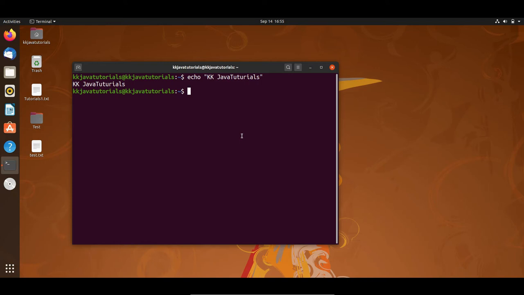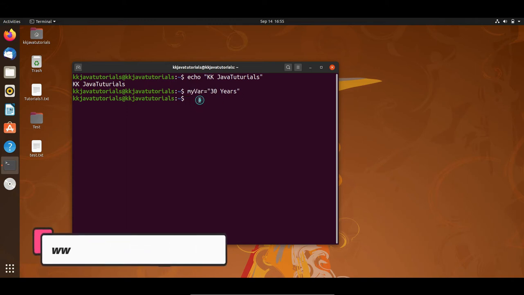So here, let's say I would like to create some variable, like I would say myvar, and to myvar I'm going to assign some value, let's say 30 years. Just a value I'm going to assign to this variable. So this is the variable name equals to, you can assign some value. Make sure that you are not putting any space surrounding this equal sign, else you'll get an error. So here I have one variable, myvar, which is currently holding 30 years as a string.